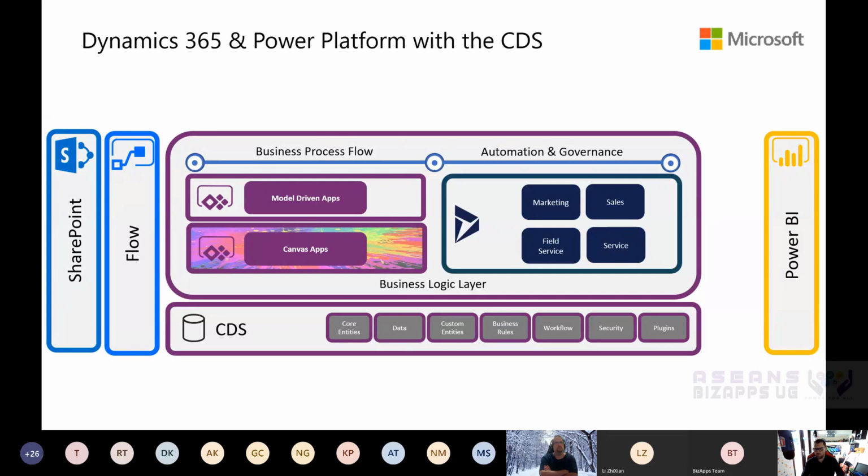Sorry, what? Are you saying marketing, sales, service, and field service are Power Apps? Well, that's absolutely what I'm saying. So did you know, folks, that all of this stuff is built on a thing called the Common Data Service?